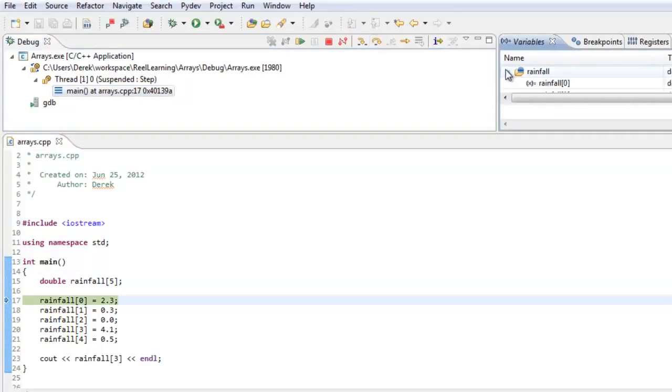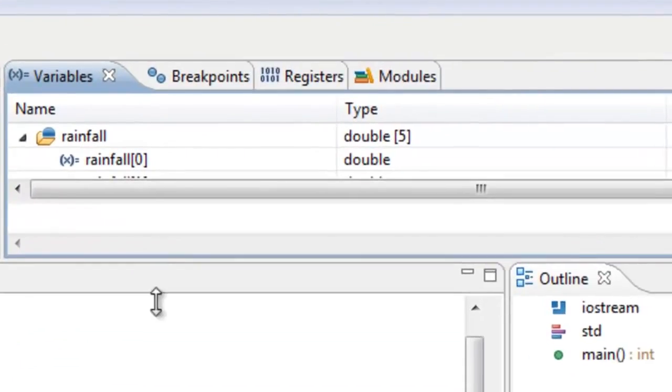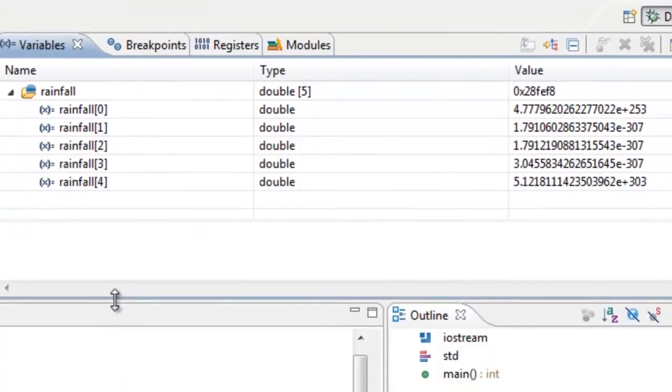So we've created this 5-element double array, and you can see right now if we look at this particular array called rainfall that's of type double, that we have all these random values here. So for the very first element of our array, we have 4.77 blah blah blah times 10 to the 253rd power. Wow. So we got some really weird values.